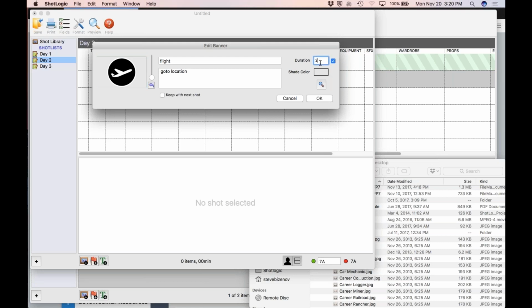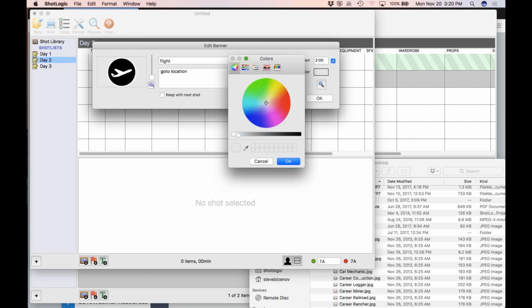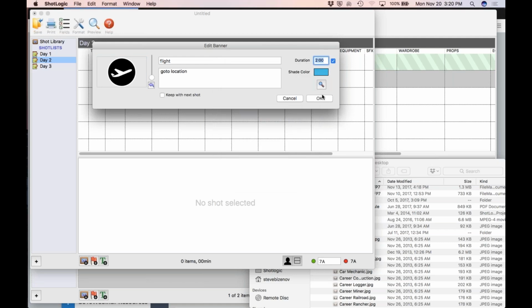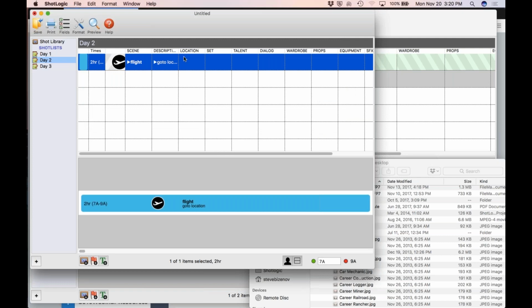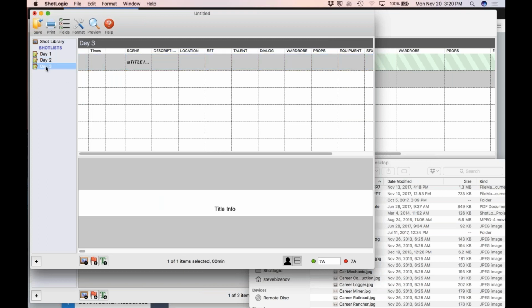And 2 hours. And then whatever color they want it to be. And just click OK. And click OK. So as you can see, I have that blue there. And I'm going to leave that as just a travel day. And then go to day 3.